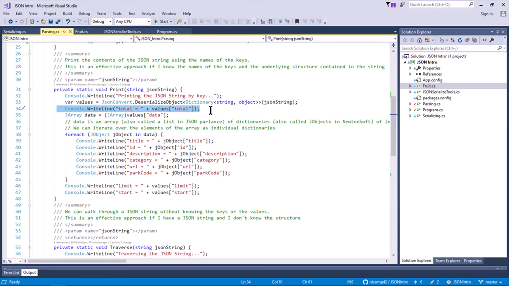The key is called total, and the value is whatever is associated with that key total. And it's so easy to access. All I have to do is use the values object and then the total word, which is the name of the key. So as long as I know the name of the key, I can very easily grab the value for that key. Now, how did I get values? I called one method called Deserialize Object.